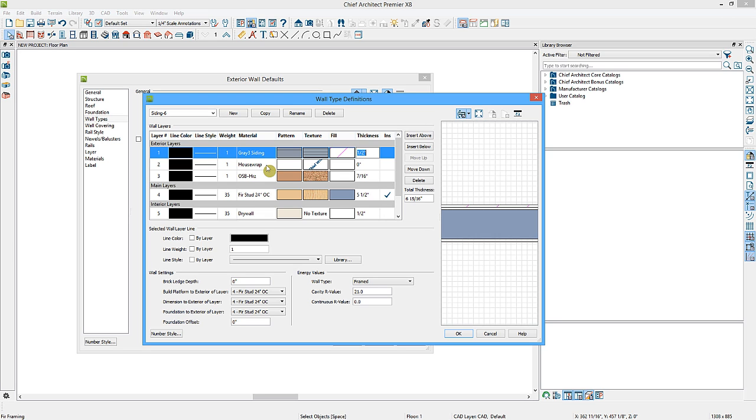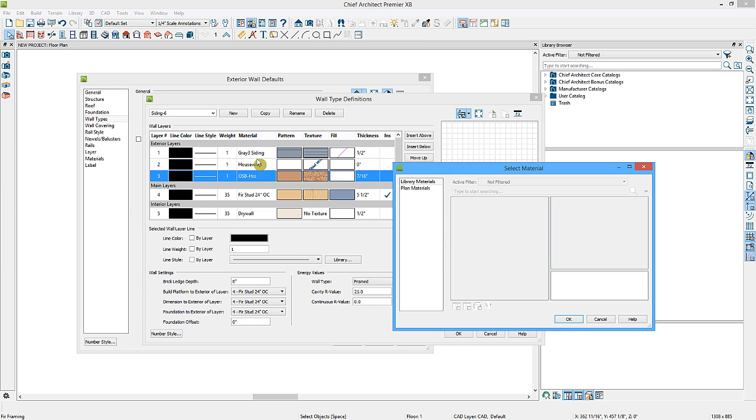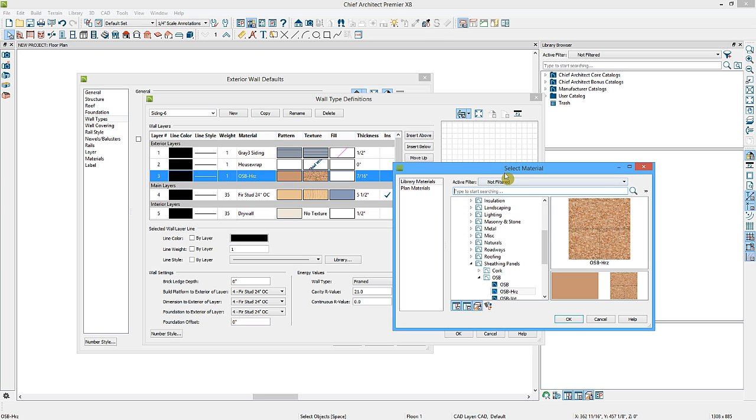Then it has layer number 2. Underneath the siding it has a house wrap. This house wrap is 0 inches thick, so you don't see it in the plan view. Layer number 3 is our OSB horizontal, or our sheathing, which right now is at 7/16 of an inch. Again, you can change the material by simply clicking right on the name of the material. That'll take you to your Materials folder in the Chief Architect Library browser, and you can select a different material.